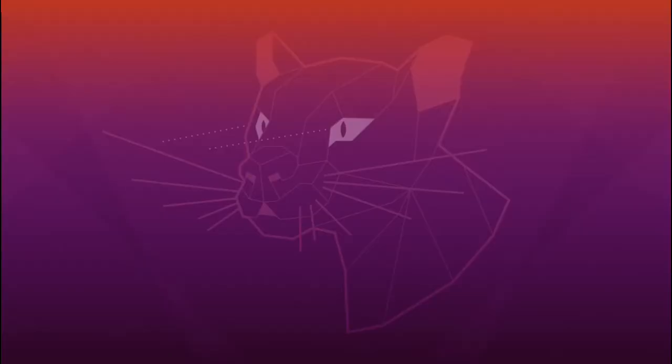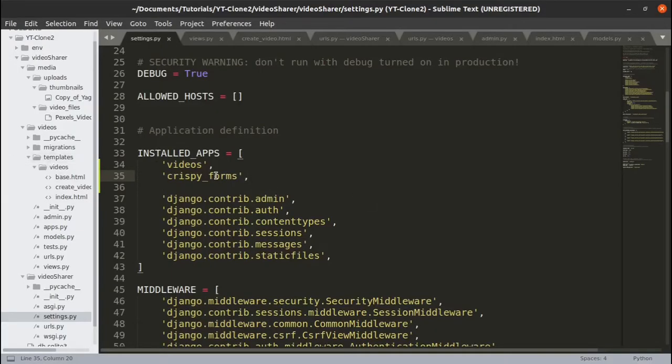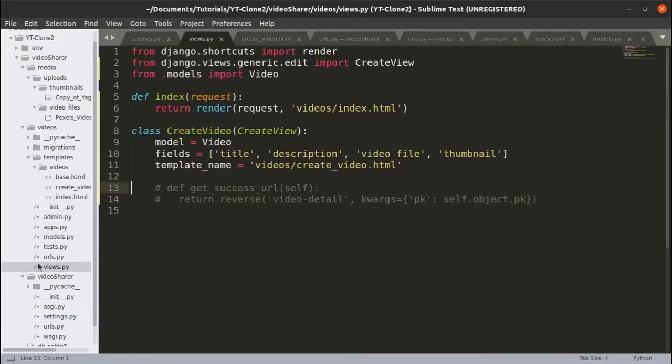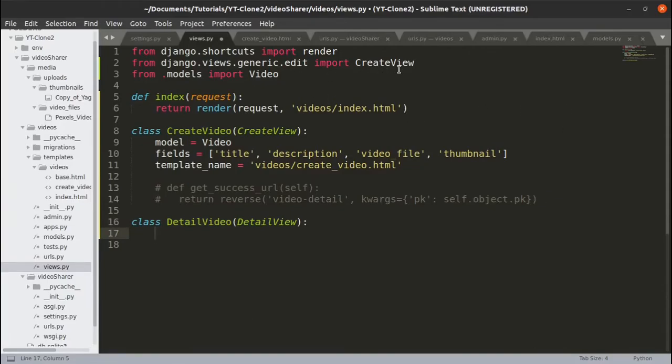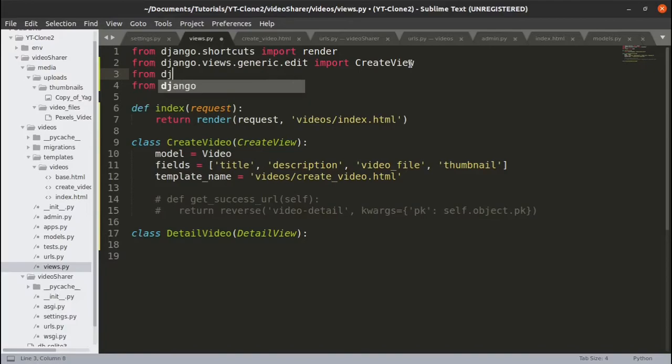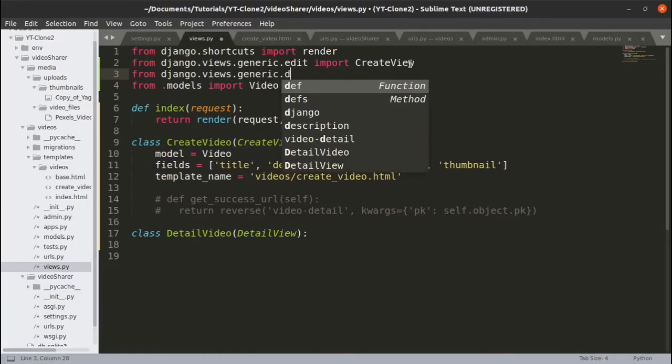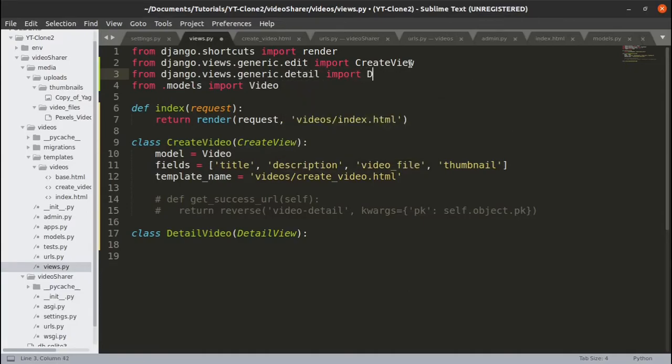Okay, with that added, let's open our text editor back up. We have everything kind of set up. Let's go ahead and create our detail view, which will also hopefully make this create view get success URL added make a little more sense as well. So let's go back to our views, and now below this class, we'll create another class. We'll call it DetailVideo. This will inherit from DetailView, which we'll need to import. So up here, below our create view, we'll import from django.views.generic.detail import DetailView.